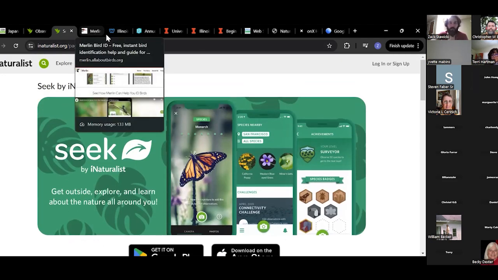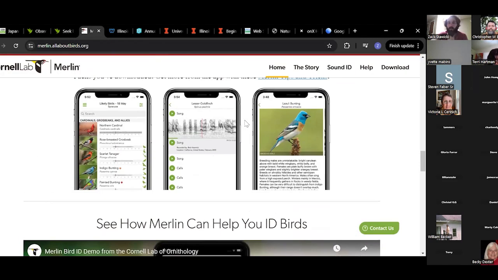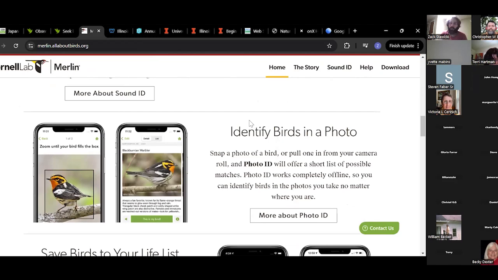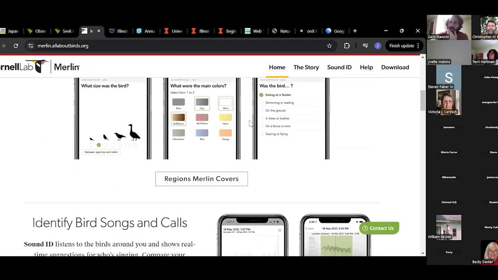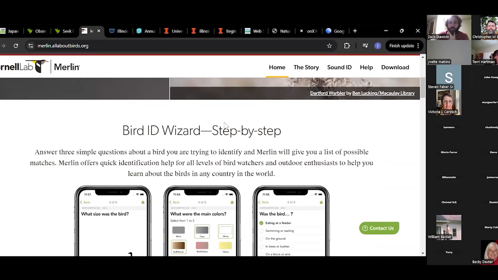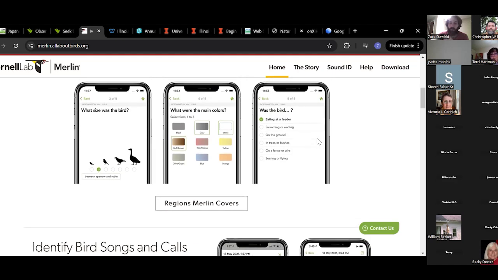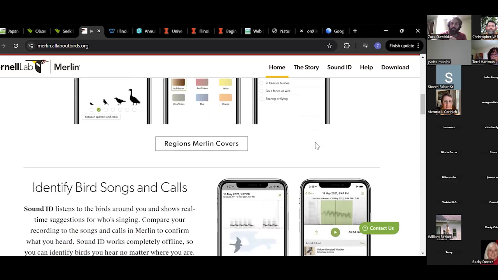The next one is what Chris mentioned before, Merlin. This is the same kind of observation sort of thing like iNaturalist, but they're different. So if you see a bird that you want to learn more about, you can identify it in 2 different ways. If you just see it, you can say how big it is, what color, what it was doing, and it'll try to give you a close match to that bird.